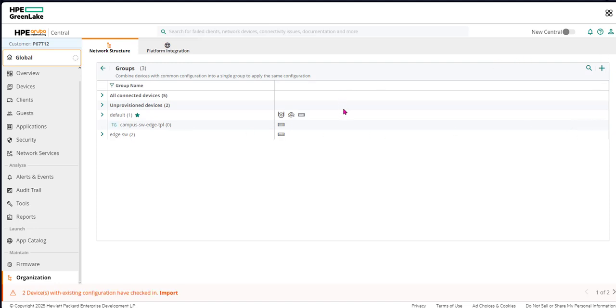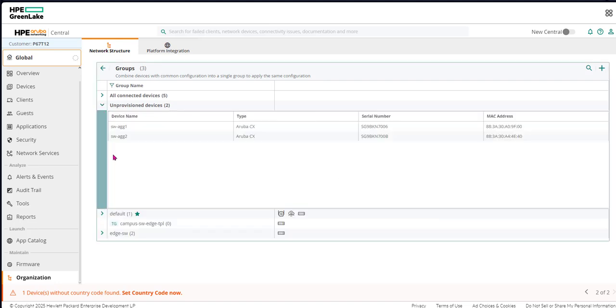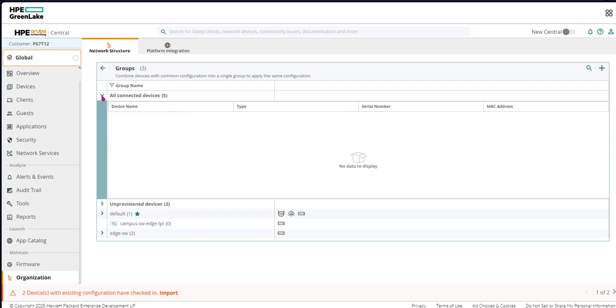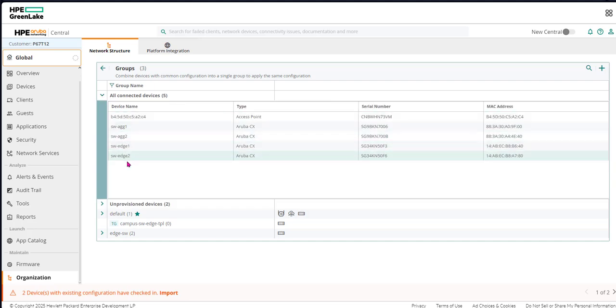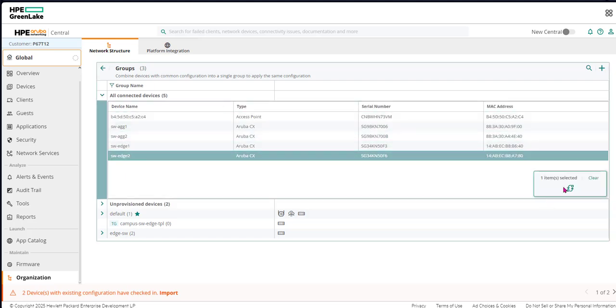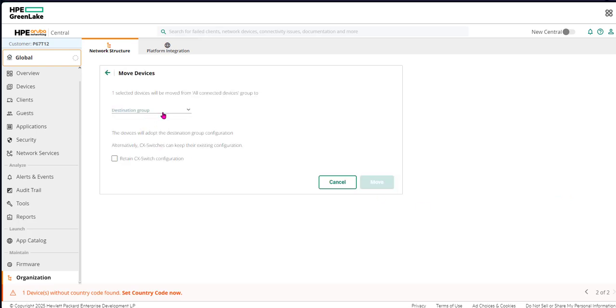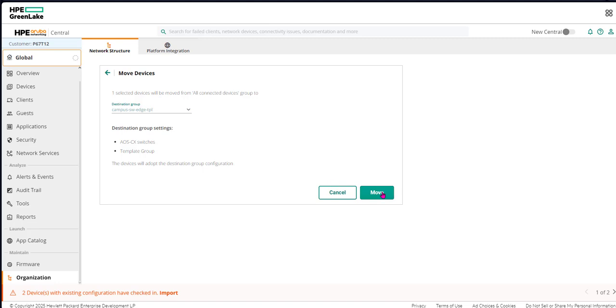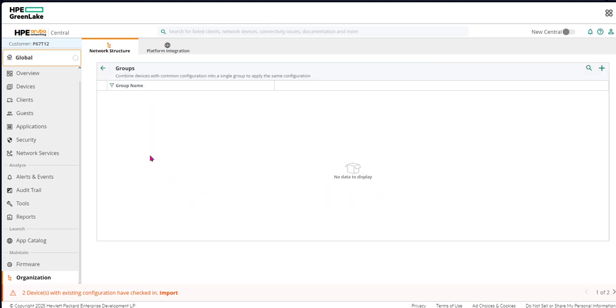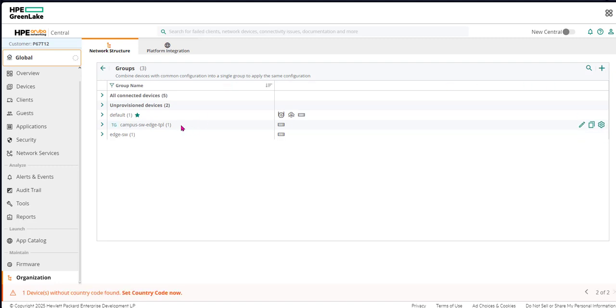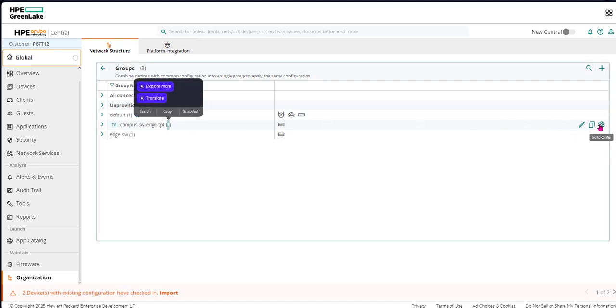We'll move the switch. So we will move one switch only. We just move, say, we're going to move edge 2 from the group that it belongs to now to this new template group. You can clearly see it has one member.